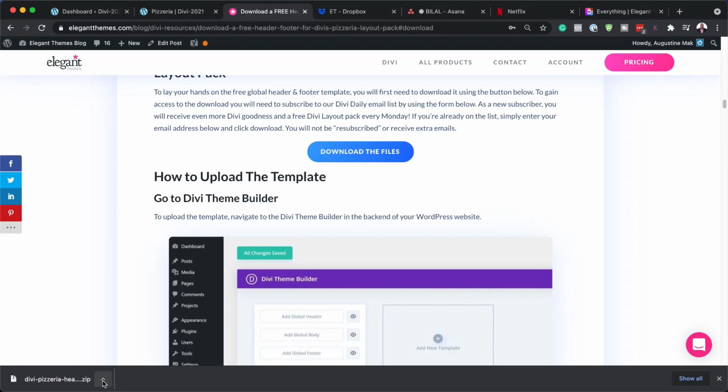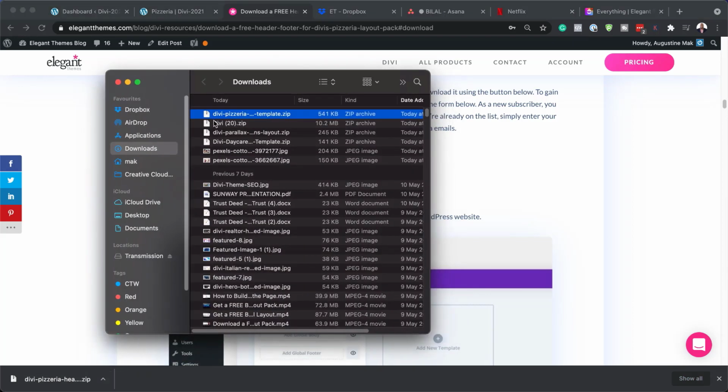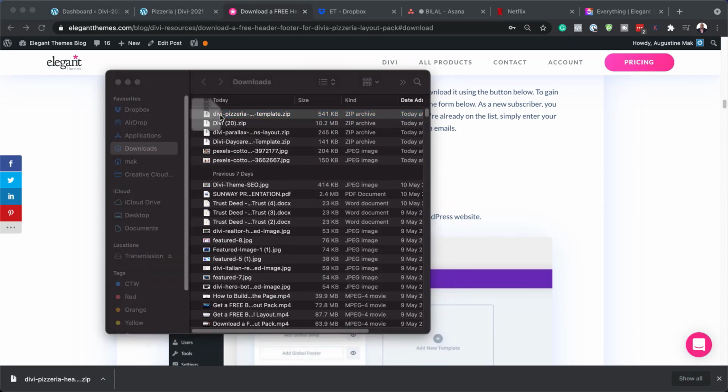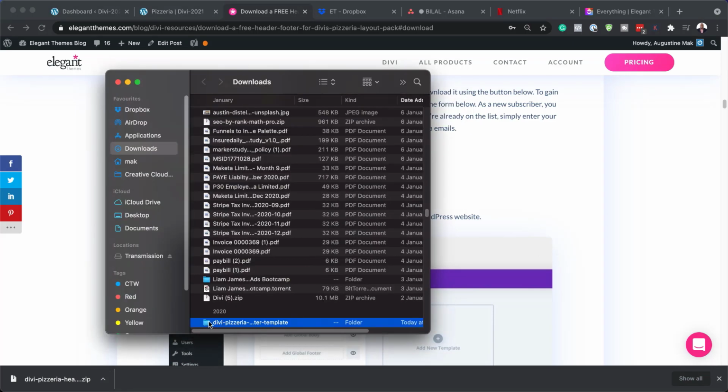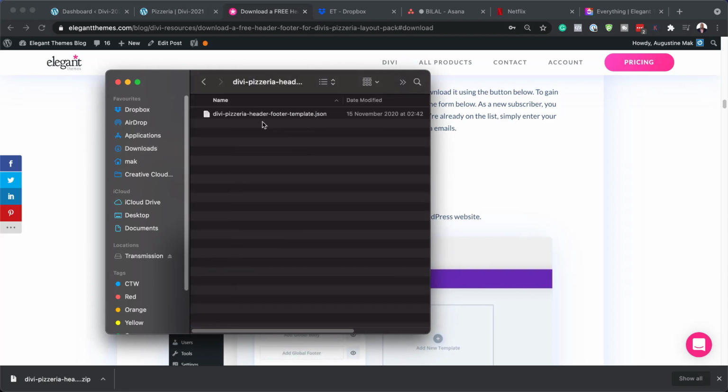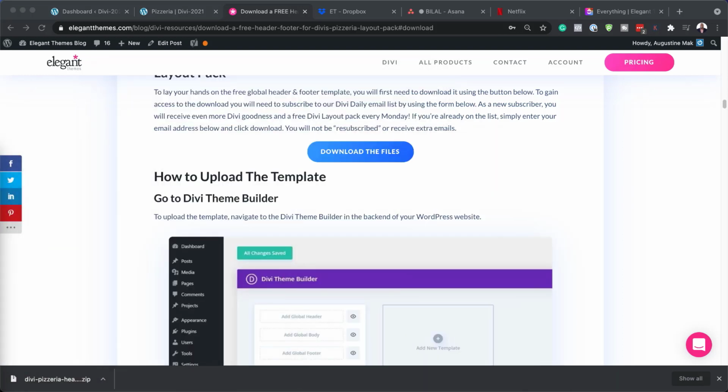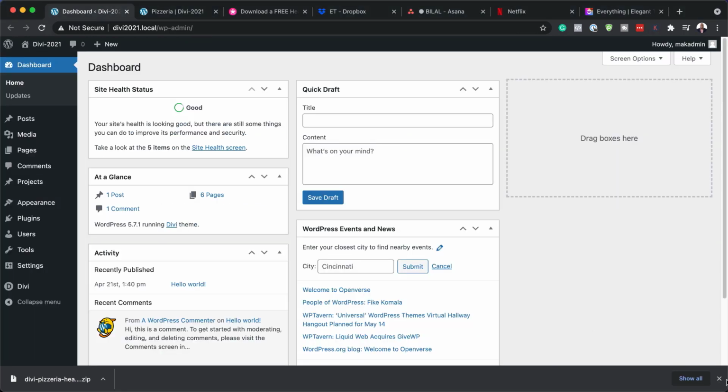Next, I need to unzip this file. So I'm going to come over here, Show in Finder. And here are my files. I'm going to double click on it. And now it's unzipped. You can see here on the bottom. I also need to go into this unzipped folder. Okay, there we go. So this is the file that contains our header and footer template. So I'm just going to drag this over here to the side for a moment because I need to go in now to my site and install our template.